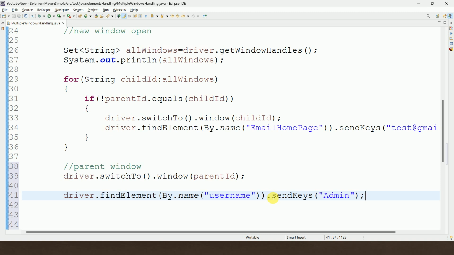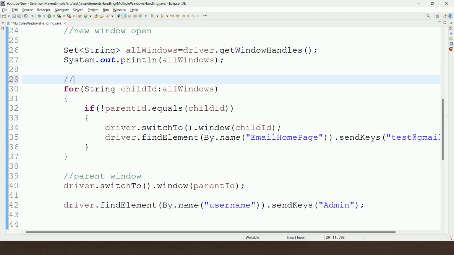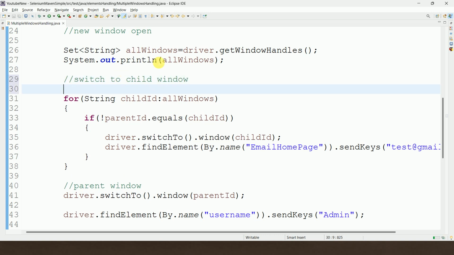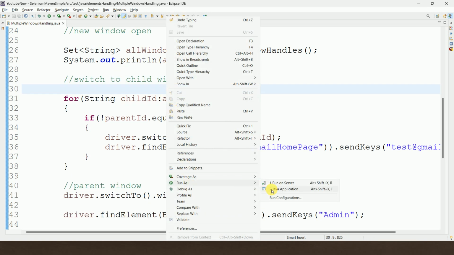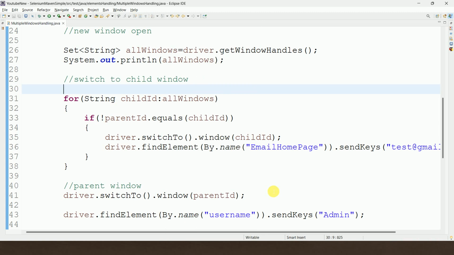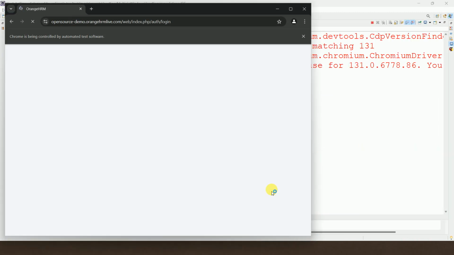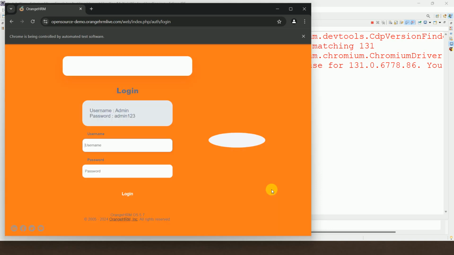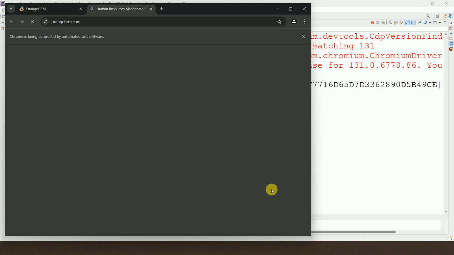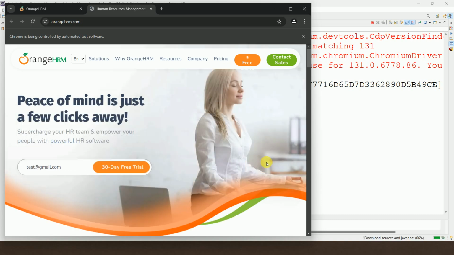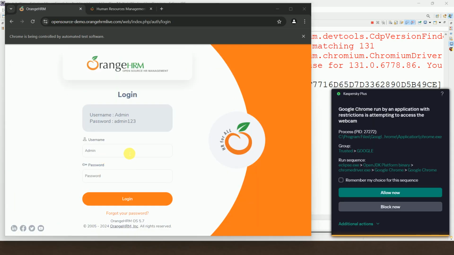At this moment, we are able to interact with both windows. This logic we have written just to switch to the child window, right? Now you can see how exactly this logic is working. If you run this code again, you will see the main window open, then it will click on that link, and then you can see it navigating to the child. It is writing that email address, and here you can see it coming back to the parent window, and we have successfully entered admin.